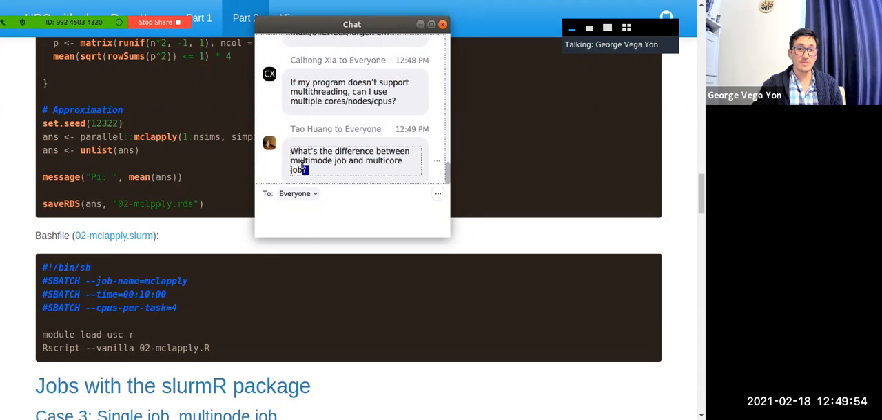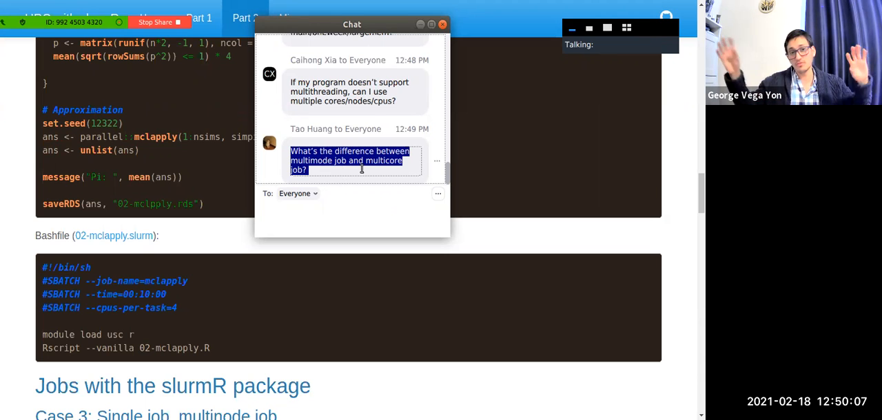This is a great question. What's the difference between a multi-node job and a multi-core job? Nodes are computers, right? If I'm talking about a multi-node job, I'm essentially saying that I'm using multiple nodes, or multiple computers, at the same time to execute. Multi-core could be just within a single node, your laptop, a single node on HPC, and so forth. And you can actually combine both, because you can have multiple nodes at the same time, and within those nodes, you may be using multiple CPUs, multiple cores, right? That's the main difference.